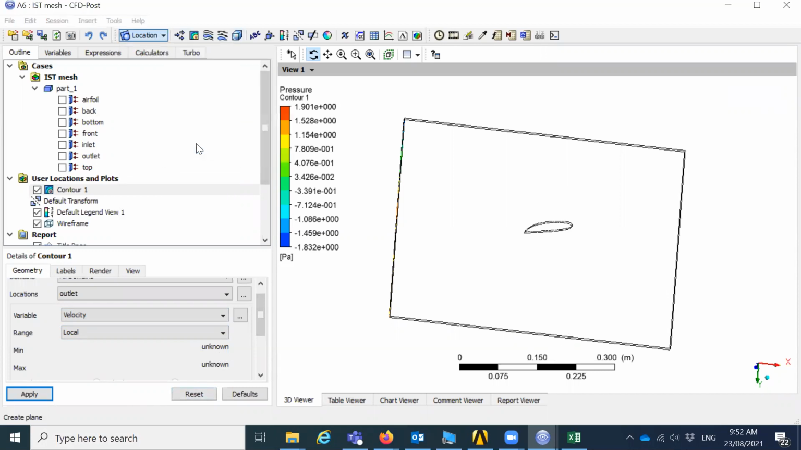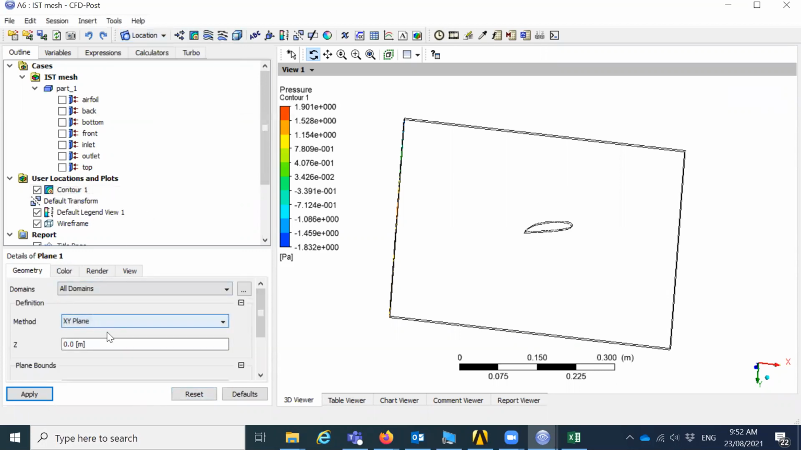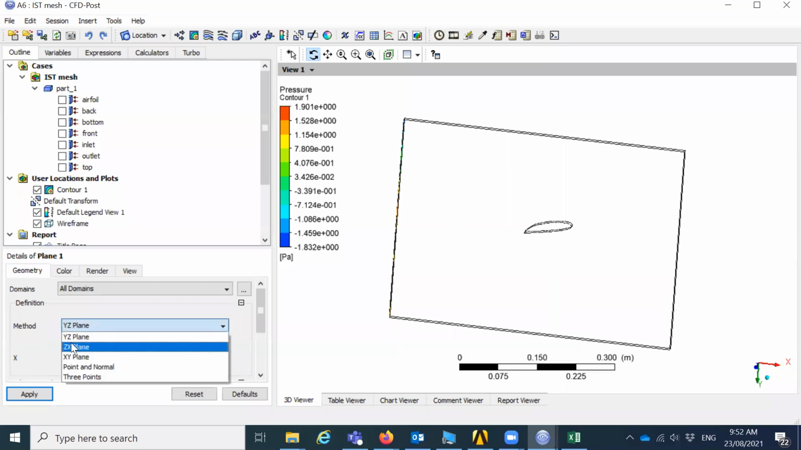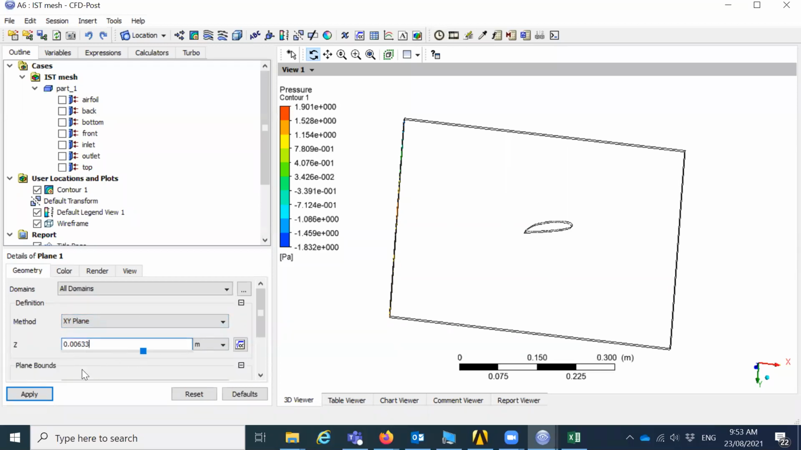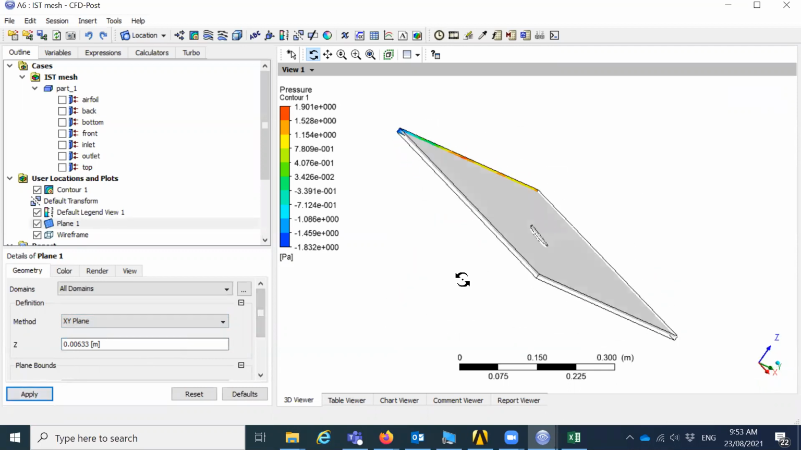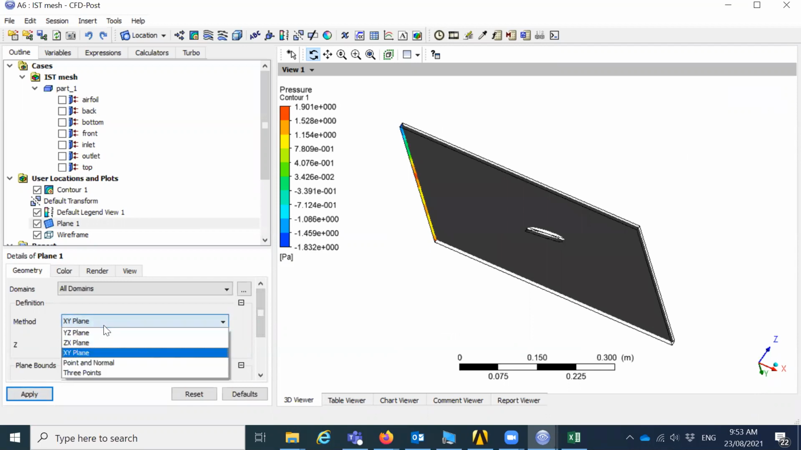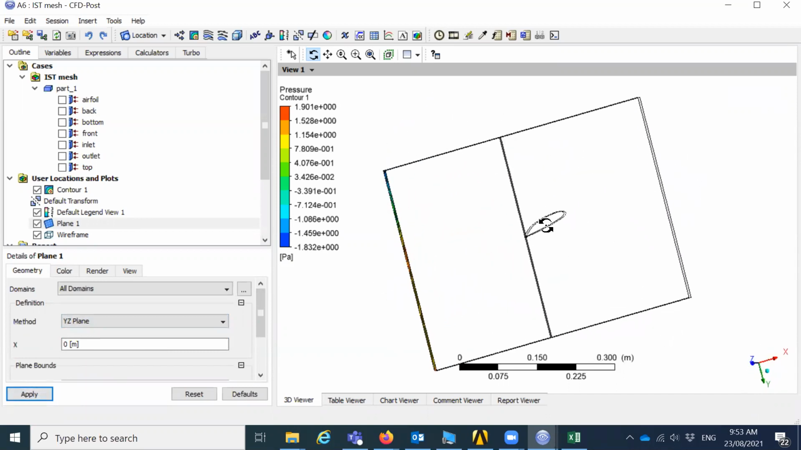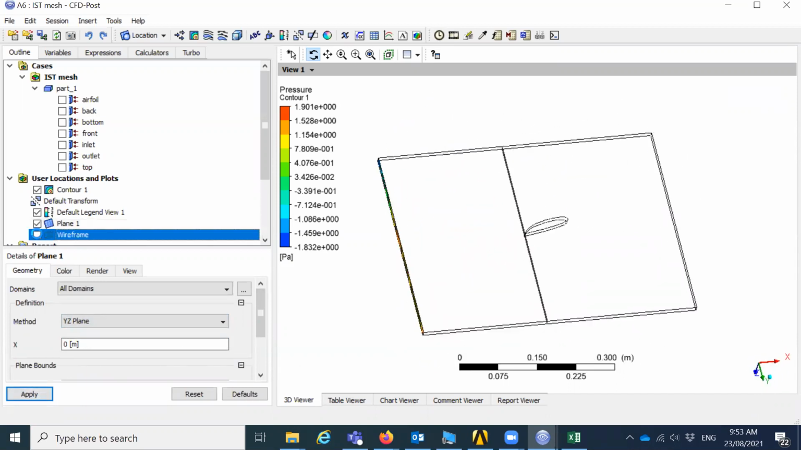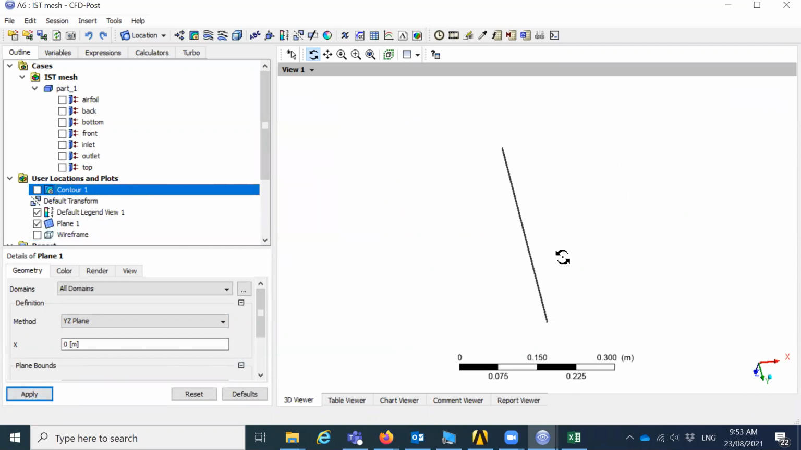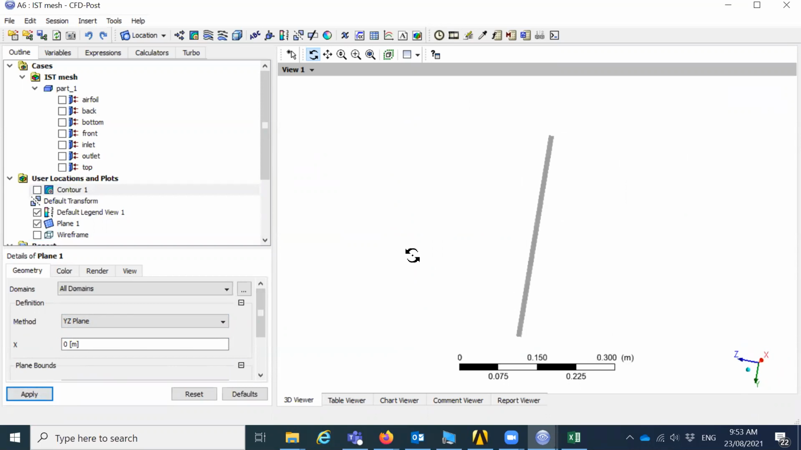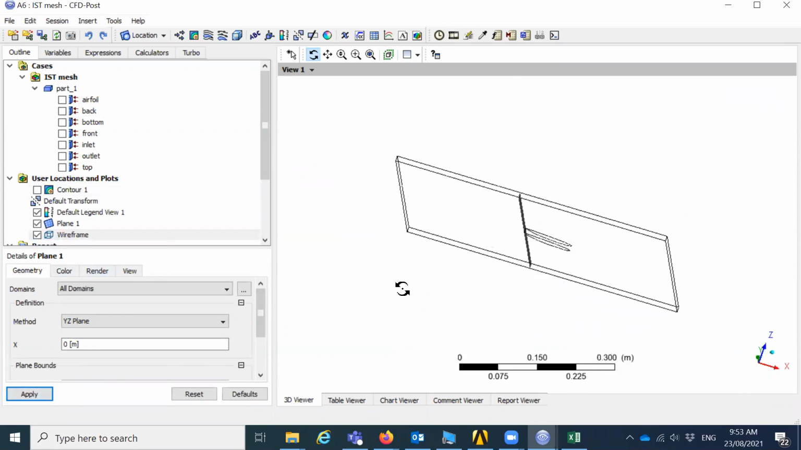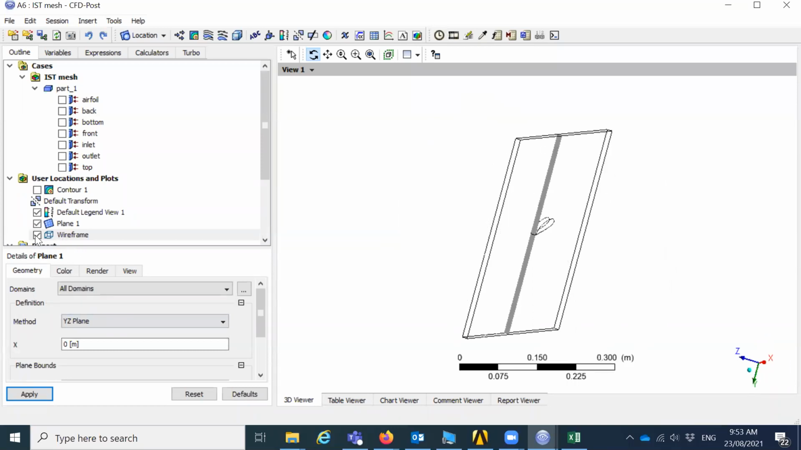If you go to the plane, you see these are our XY coordinates, and you can change this method. I'll keep it as XY and change the values randomly to see where it creates the plane. Okay, maybe I can take the YZ plane. Yeah, so you see I created the plane. If I remove the wireframe in this contour, you can see a much better view. This is the plane we created.